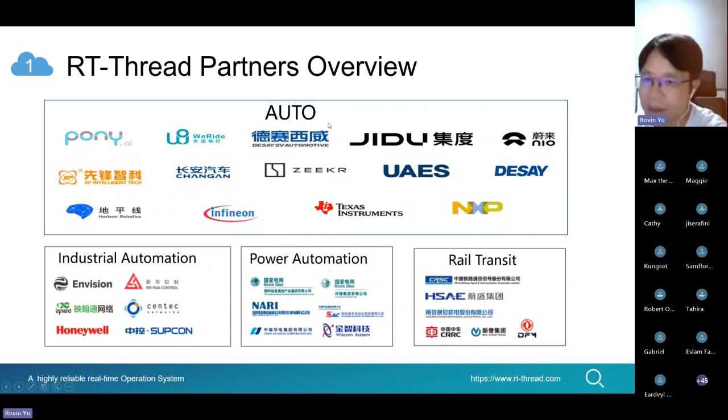In automotive sectors, we have partners from autonomous driving technology companies such as Pony AI or WeRide. We also have partners from automotive OEMs such as Jidu, Li, Chang'an car makers. We have partners from solution providers such as DCSV Automotive. Of course, we also have partners from chip providers such as Infineon, TI, and NXP.